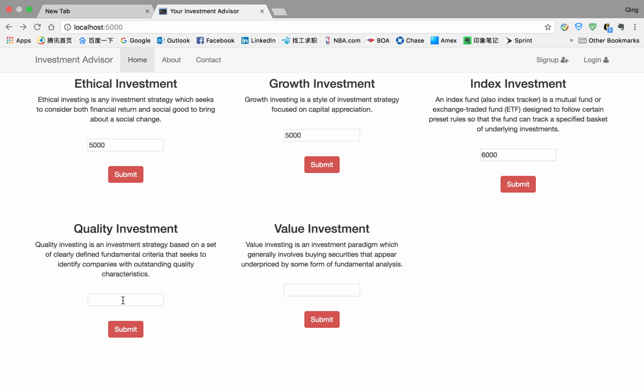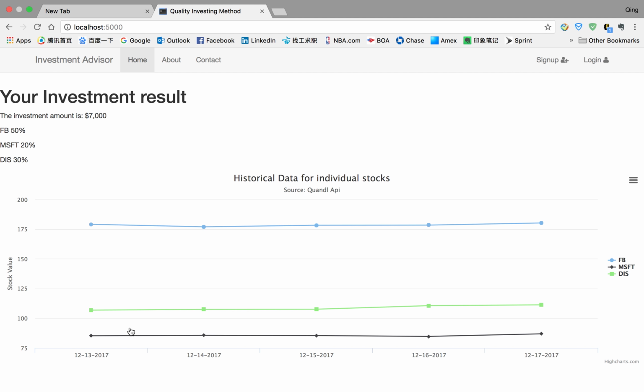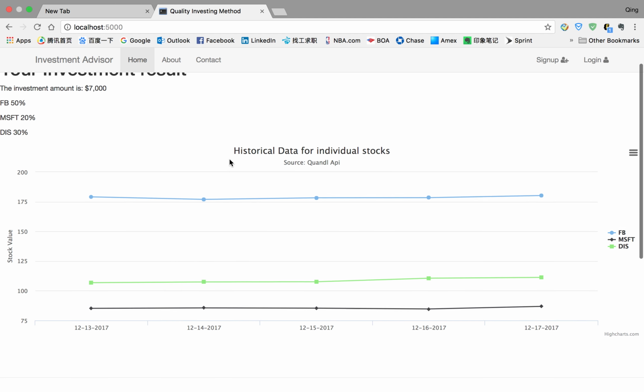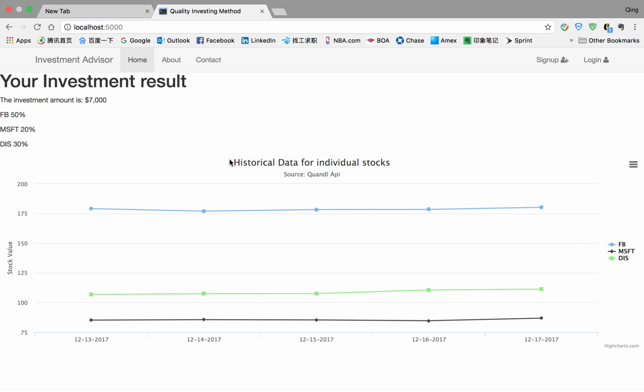Let's enter the amount 7,000. This is the investment result. Investment amount is 7,000. We distribute the money 50% for the Facebook, 20% for the Microsoft, 30% for the Disney.